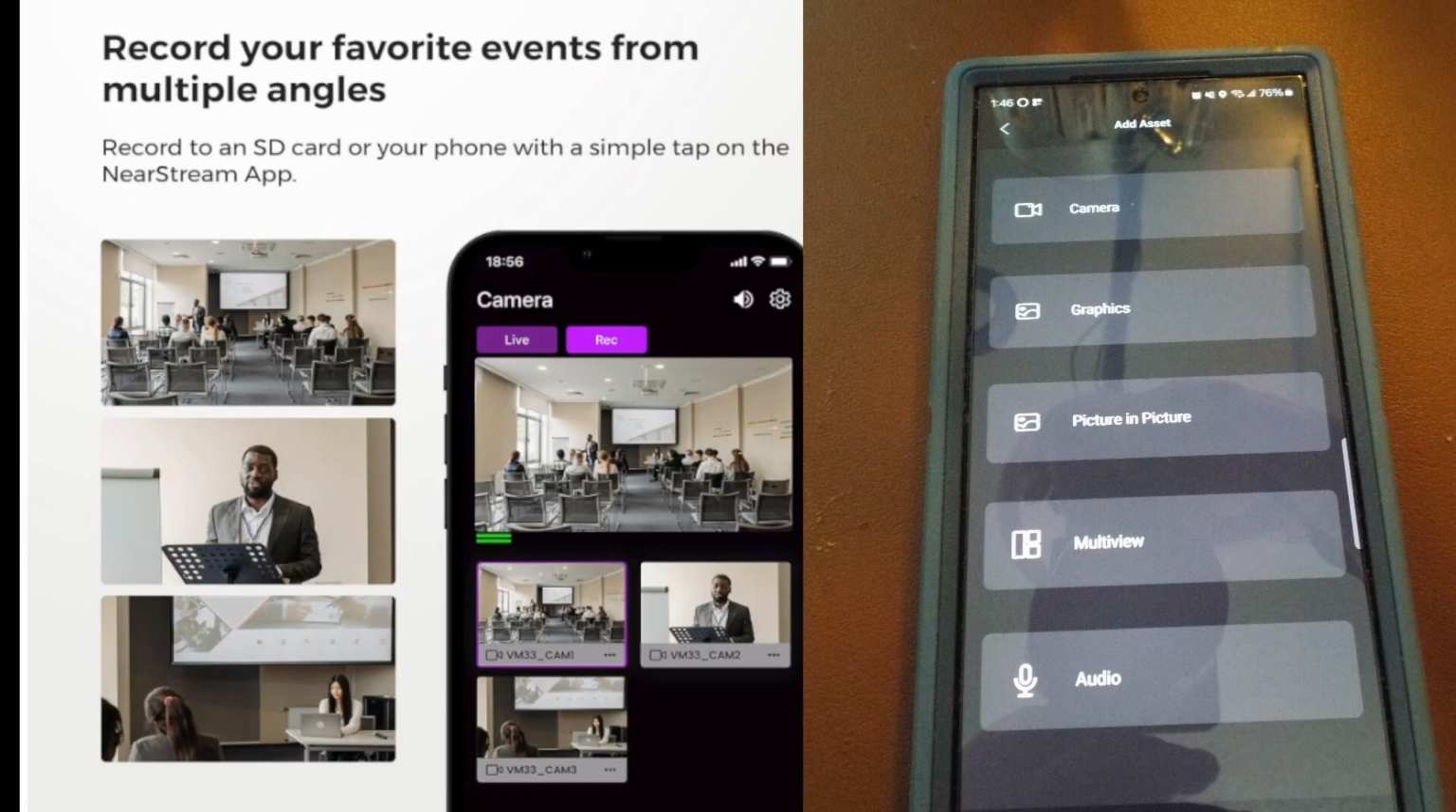Now, the multi-view option obviously allows you to look at several different cameras at the same time. With the Nearstream software, you can connect up to 3 different cameras at the same time. So you can have multi-view, and there's your selection right here on the app where you could find it.